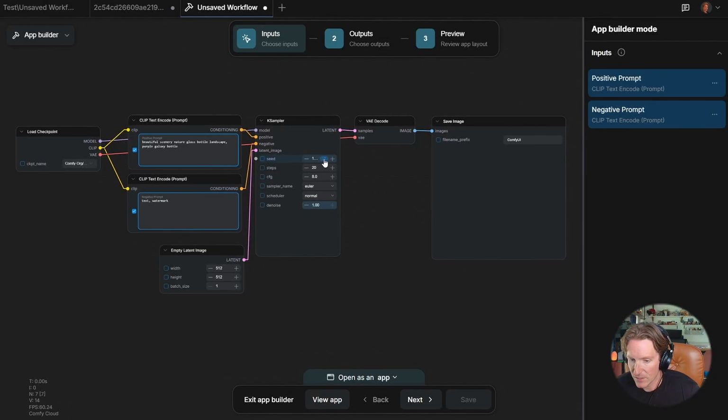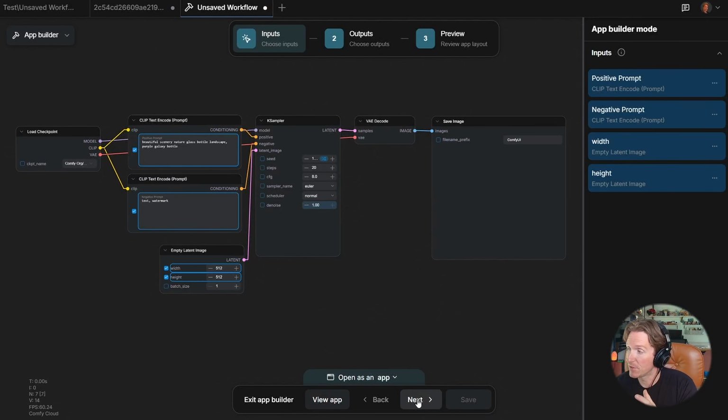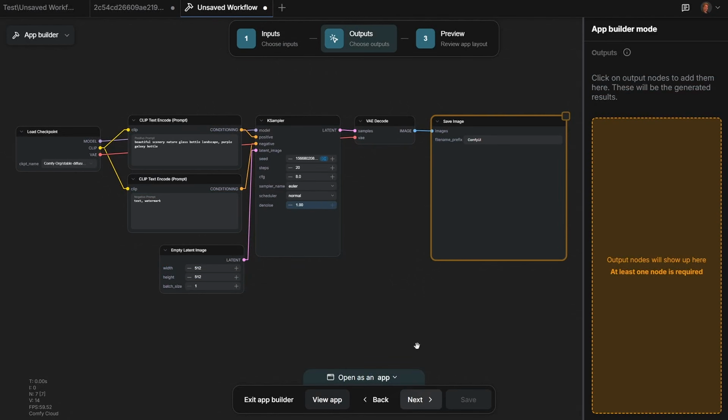Maybe seeds are already set to random. I don't want anybody having to mess around with steps or how much guidance it keeps to the original prompt. We're going to keep all of those nice and defaulted, but I do want to maybe set the width and the height options. So once we're happy with all of our input selections, again, these are all the options that the user will be able to modify for their own generation. We're going to click Next.